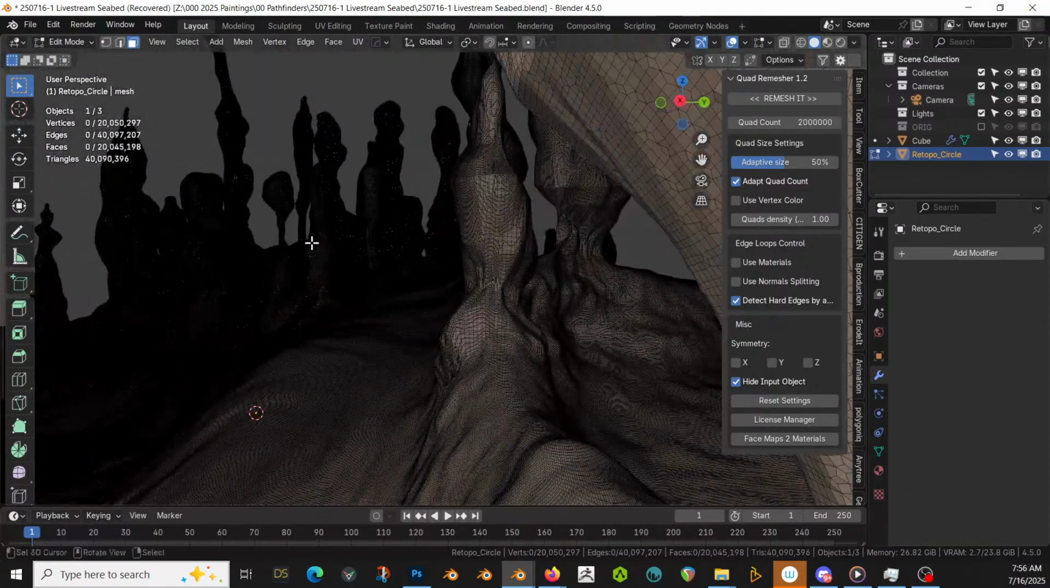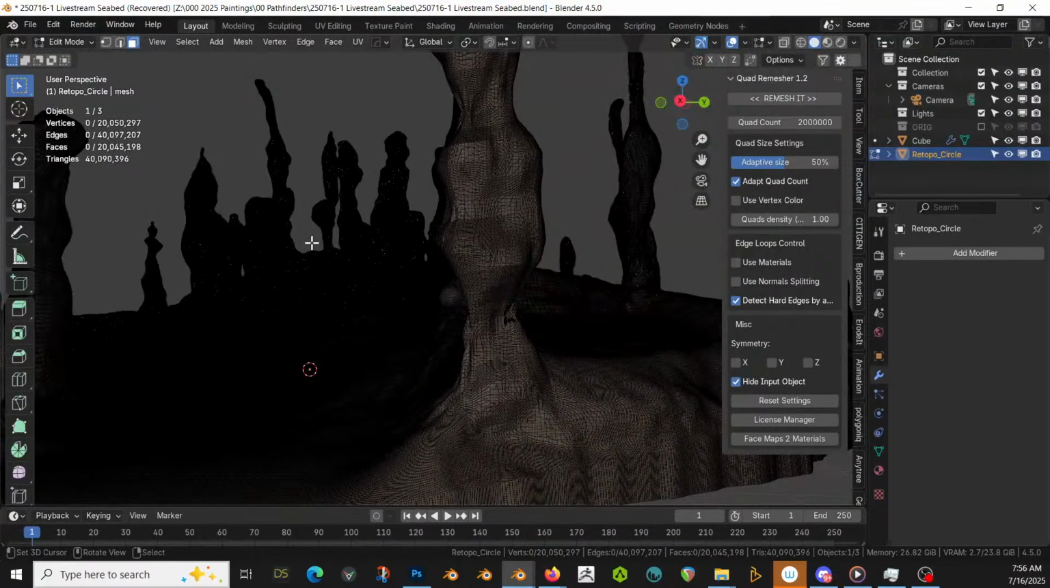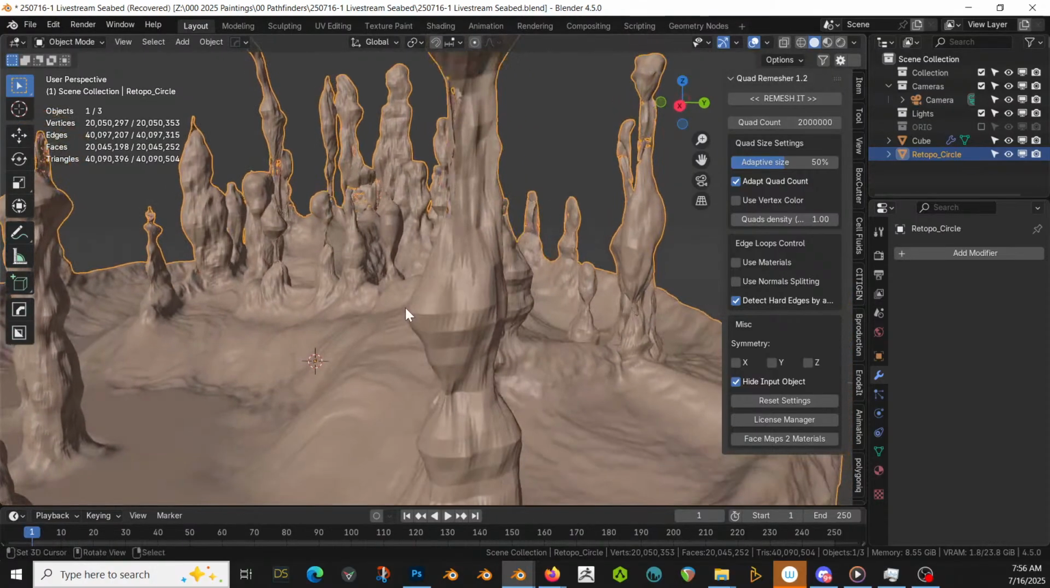Okay. Now. Let's come back. Let's save. And maybe we'll try quad remesh again down to 2 million. That's 2 million. Yes, that is 2 million from 20 million. I'm trying. We're just seeing what it does.